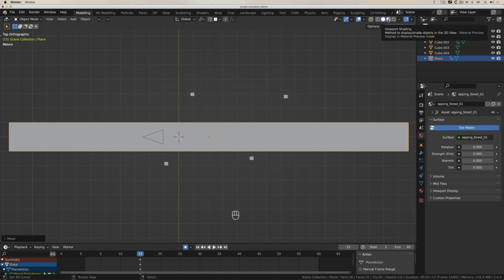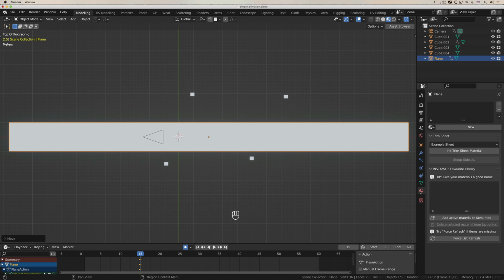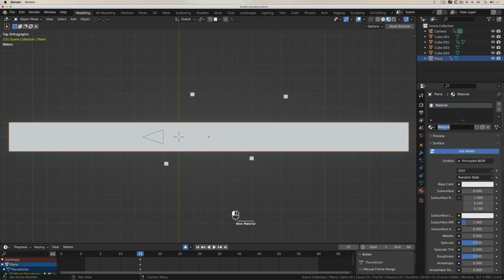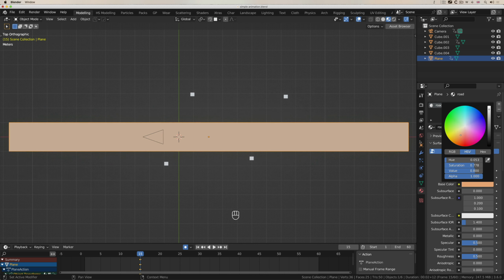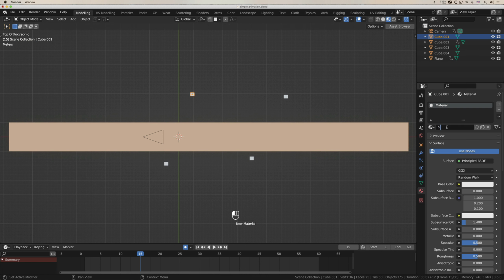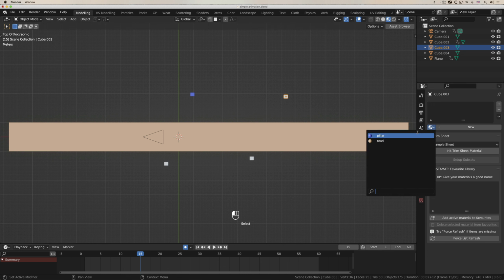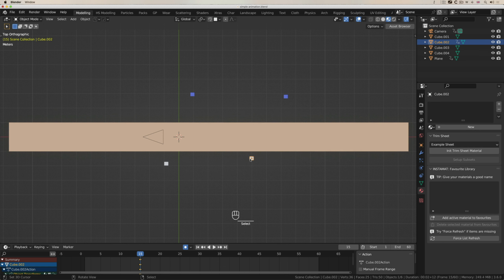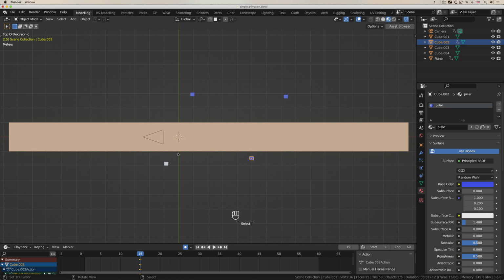I'm going to change the viewport shading to material preview. None of these have any materials. My plane is selected, and I'm going to go here to the materials, add a new one, and all I'm going to do is name it road and give it a base color, whatever it may be. And these I can do the same, and I'll call this pillar and give this a different color. And I've already done the pillar, so I can just select it from the drop down.